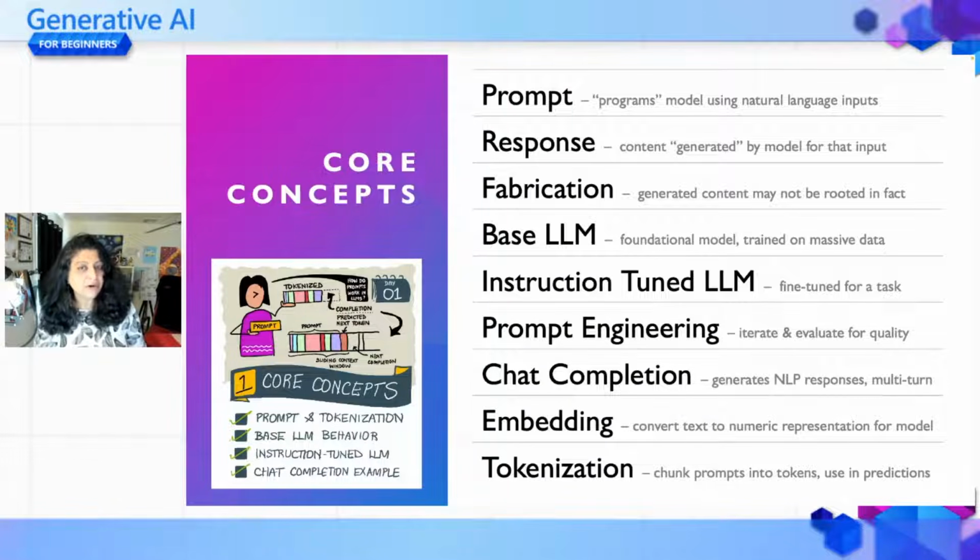A base LLM, or large language model, is really this foundational model that's trained on massive amounts of data. Think of it as a general purpose model that knows everything. But sometimes you want specialized models, things that know how to do a task very well. And that's what you look at for instruction-tuned LLMs, things that are good at summarization or translation or code generation. So what is prompt engineering? Prompt engineering is really this process where you iterate on the prompt, the text input that you give to the model, study the response, and keep going till the response looks like what you want it to be.